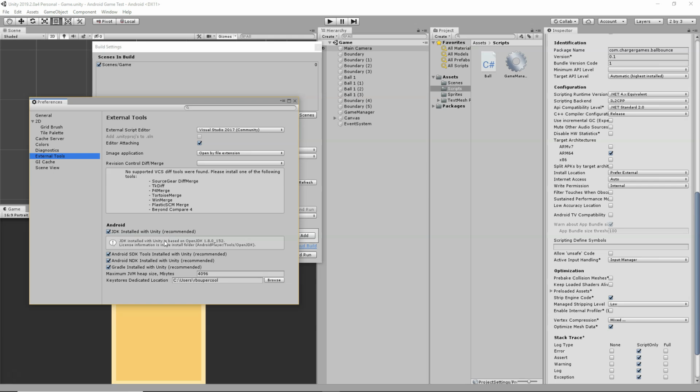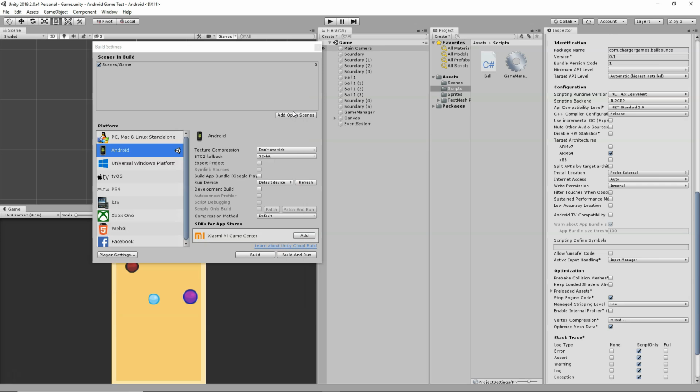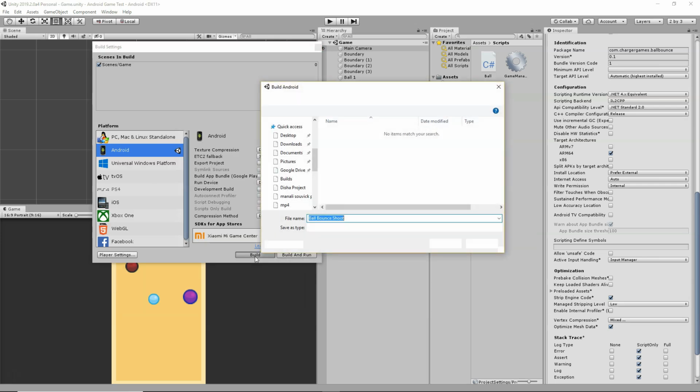So make sure you have all these things installed, or you can go ahead and add the component from the Unity Hub and install it as I have shown in the first section of this video. Alright, so now that we have all these things set up, we can simply go ahead and click on build.